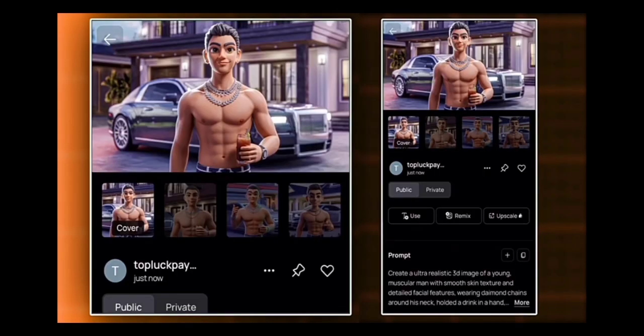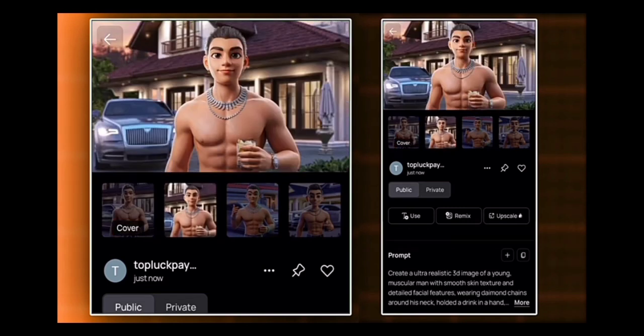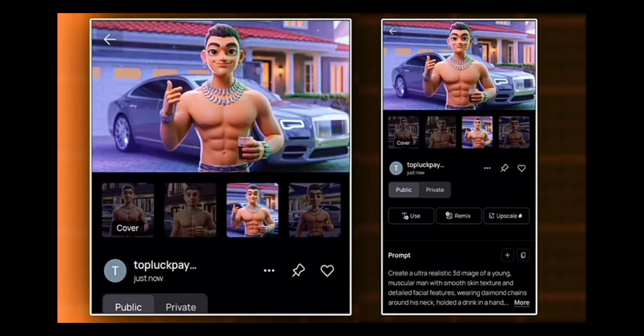Okay, generation is complete and you can see 3D output is also great. So guys, you can create anything, any image, any thumbnails with Ideogram. Just type what you think and hit the generate button and get result like this.